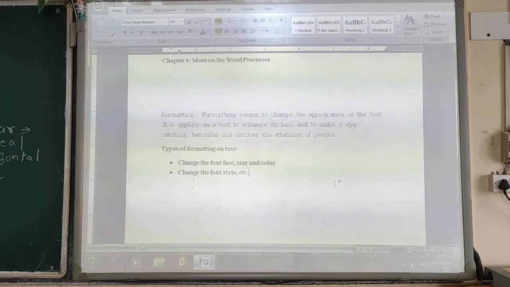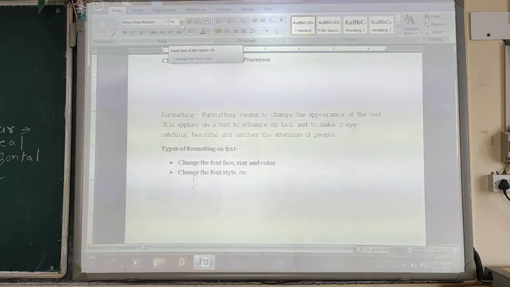Now the next thing which we are going to learn is changing the font size. The font size generally means to change the size of the text. The current font size of our document, all you have to do is follow the same step. Go to the Home tab and within the Font group, you can see the second drop down menu.